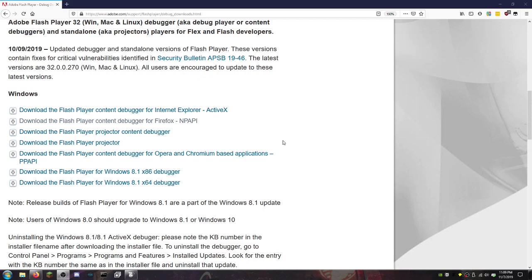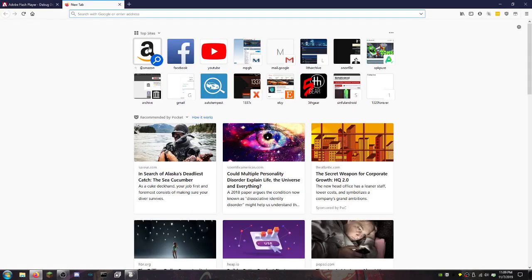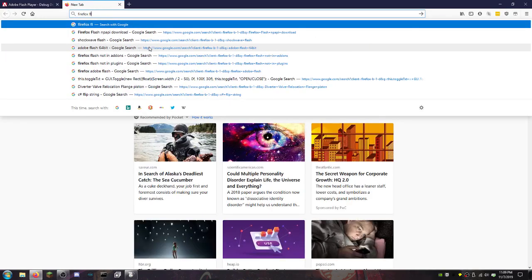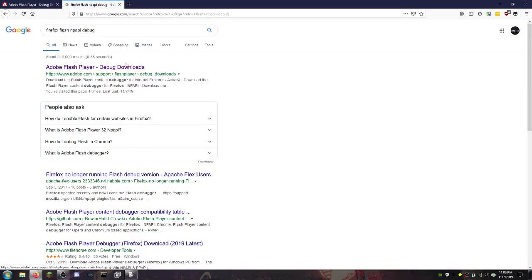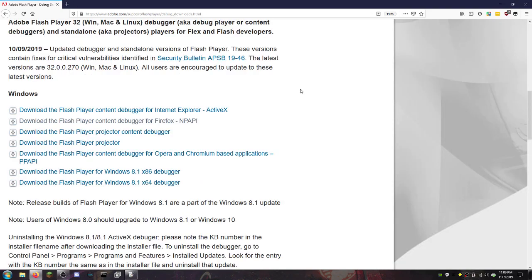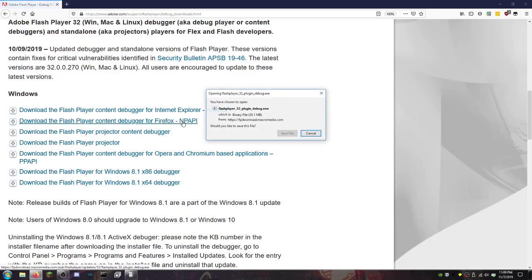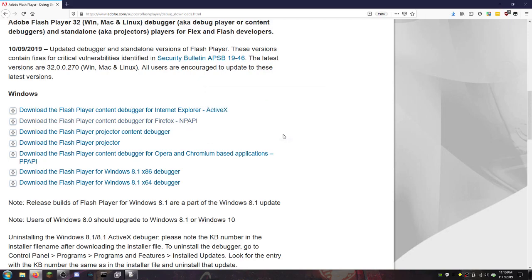So what you need to do is go to this link up here, adobe.com/support/flash/player/debug_downloads.html, or just go on Google and search Firefox Flash NPAPI debug, and it should be your first result. From there, simply download this one right here, specifically Flash Player 32 Plugin Debug EXE.